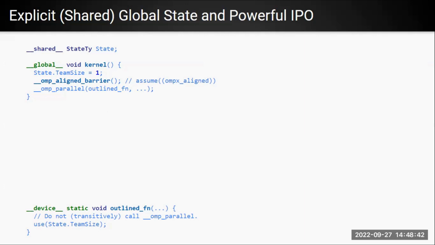Then we enter a parallel region. The outlined function is this one here. So for all intents and purposes, it just uses the team state. It calls a function use and it passes the current team size. Okay.